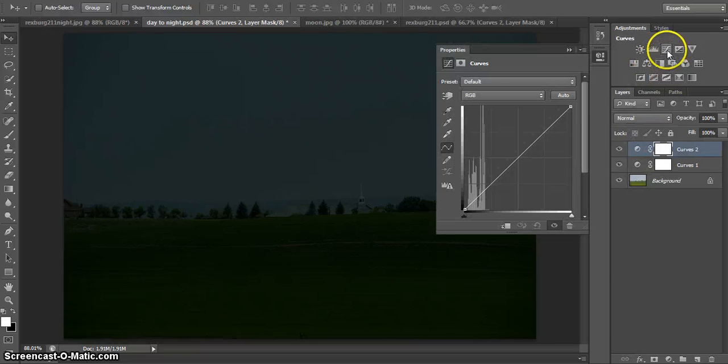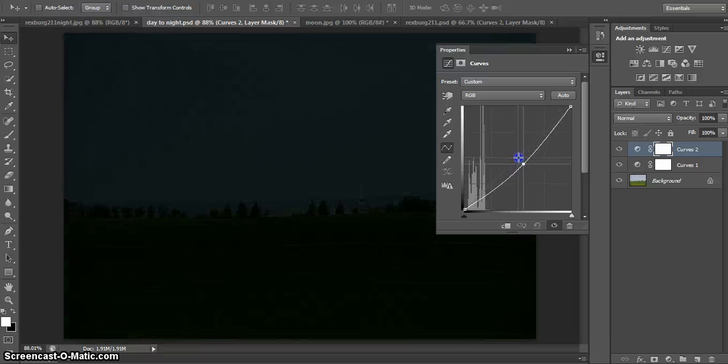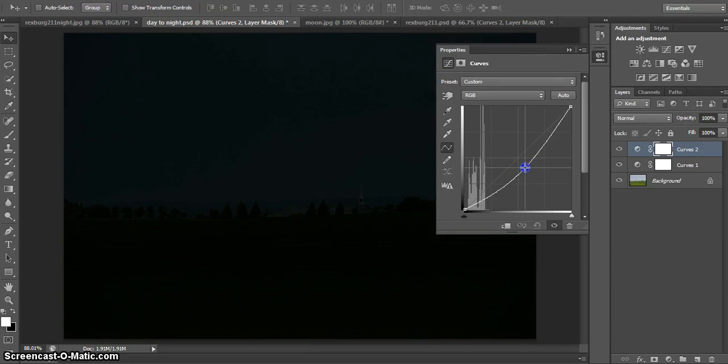So now we're going to apply a second curves layer up here, and this time we're going to leave it at the original RGB setting. And we're just going to take the midtones down a little bit. This is going to darken the sky, and don't worry if your foreground gets too dark, because you can mask that out. Just try to get the sky where you want it.